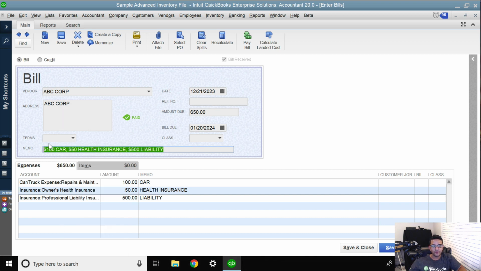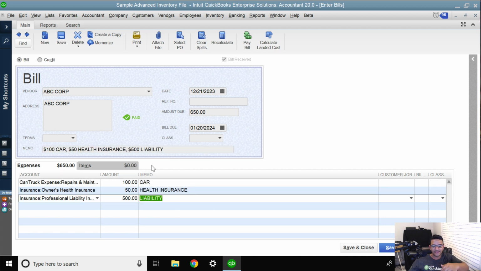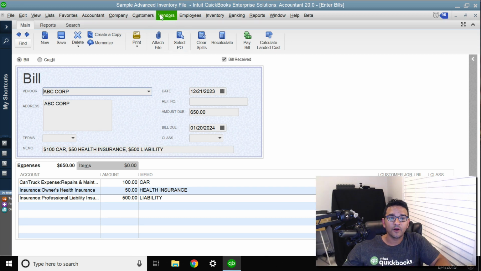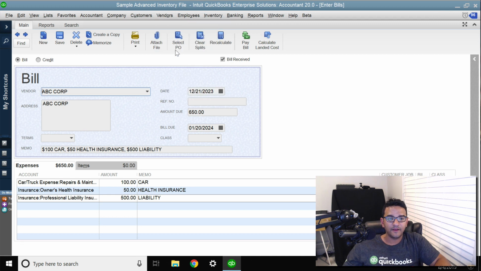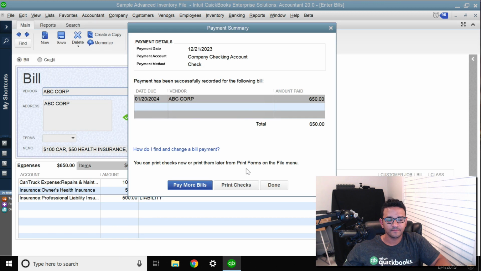So on the original bill, I went ahead and transcribed all the information that was here in the actual line items into something that would make sense if that would show up in a check. And then I would go into vendors, pay bills, select that vendor, and then go to pay selected bills. And then I'm gonna go ahead and click on done.